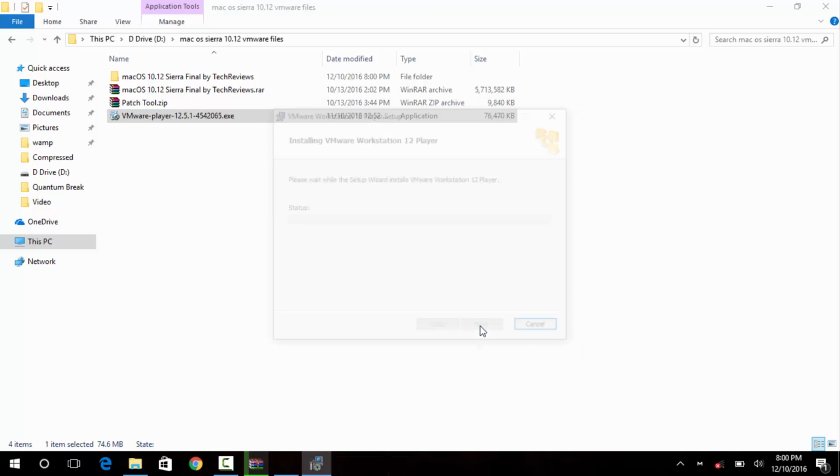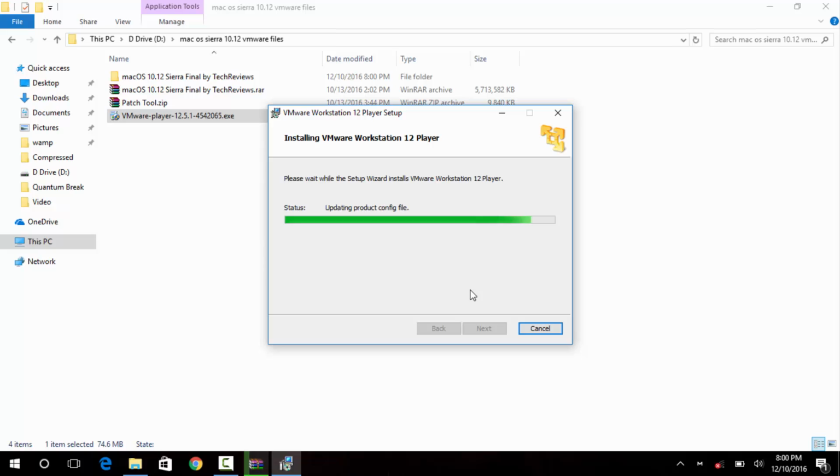By default, VMware doesn't support macOS installations. All the links to the files are in the description below, so feel free to download them.